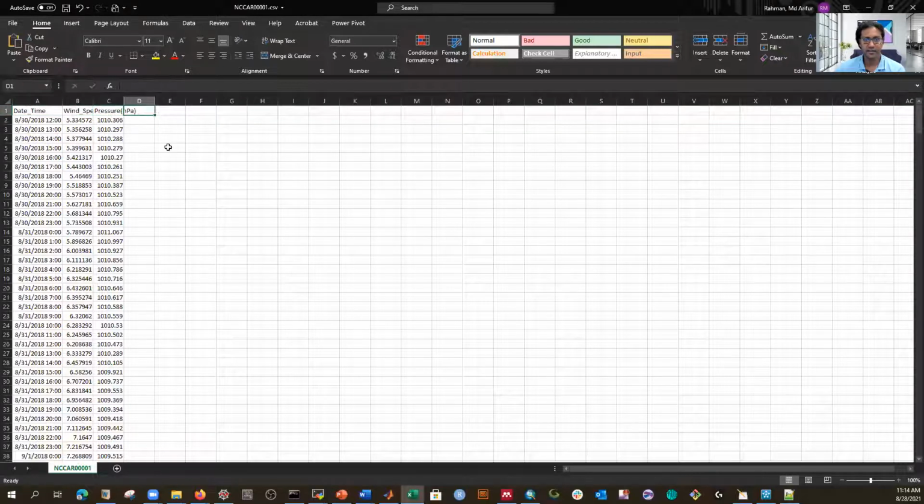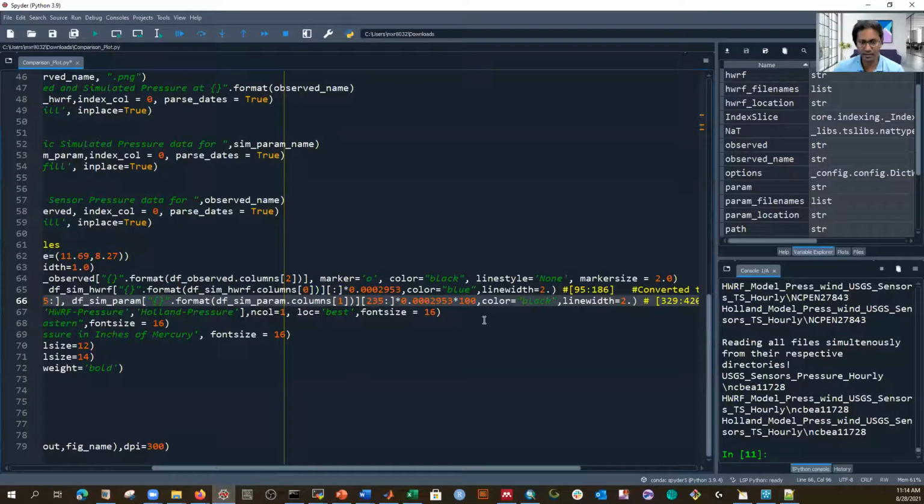And similarly here, but this time these values are not in Pascal, it is in hPa, right? So we have to multiply this by 100. So that's why I'm just multiplying by 100 to convert it to Pascal, and then I'm using the same factor to convert it to inch of mercury.